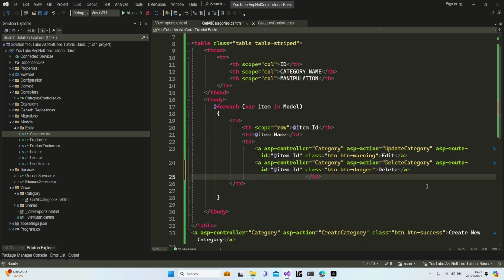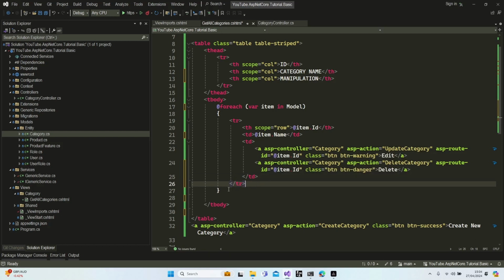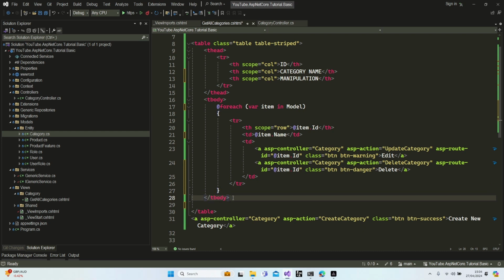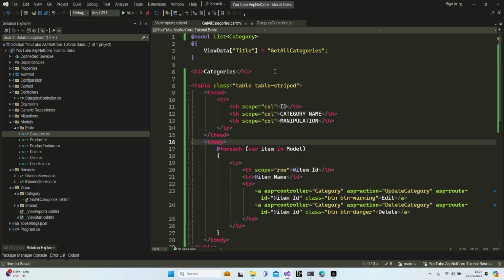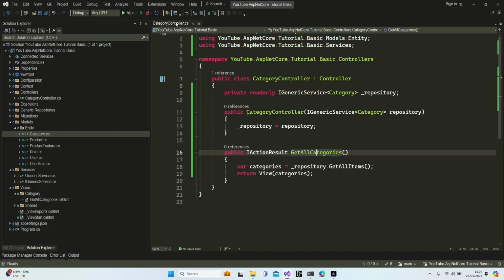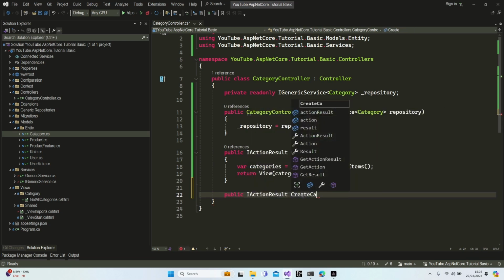I don't want to see product list of the categories for now. Okay, because in this scenario we don't need it, but obviously we need the category name and product features in our products. Let's save for now. Let's continue with the other endpoints. Let's continue with add new product, public IActionResult, create category.